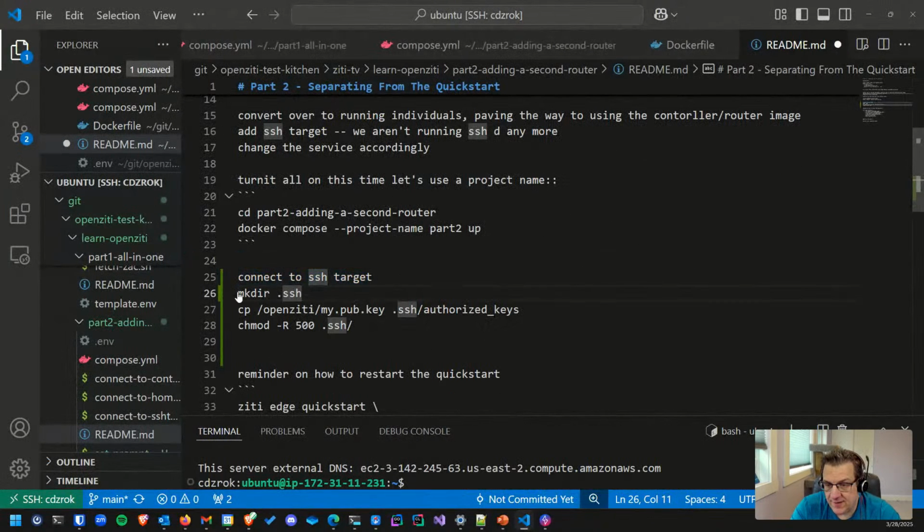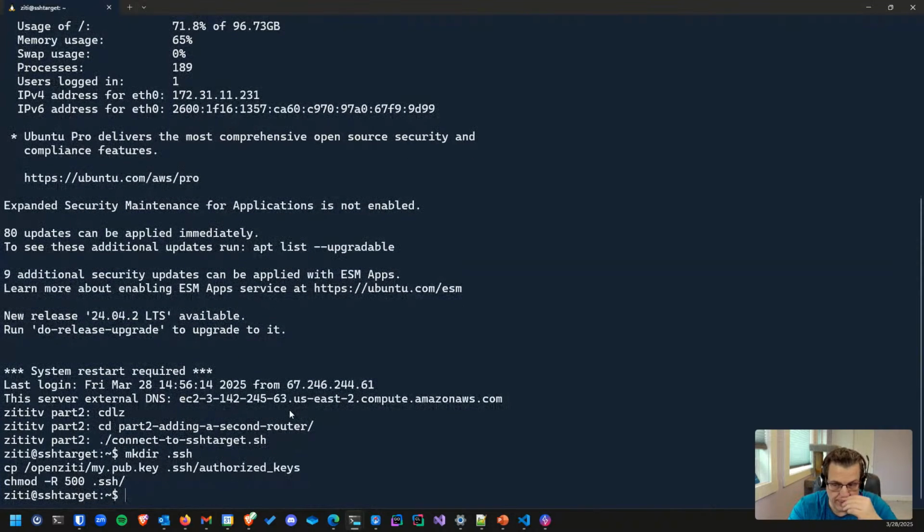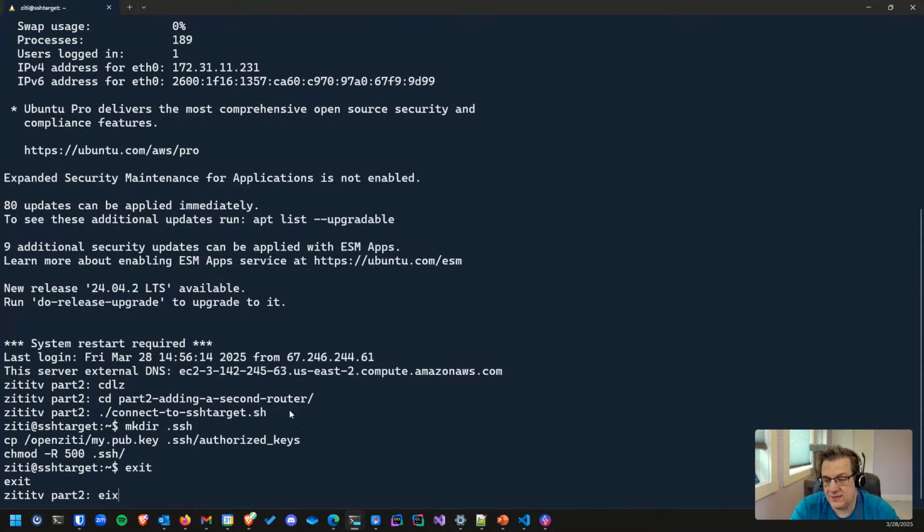you have to make a directory SSH because this is a Docker container. I haven't done any of this. I mentioned before I had squirreled off my pub key on the OpenZiti volume so that I could do this the next time around. And you have to chmod it so that it's only accessible to that user. And so let's go ahead and make that directory, copy that file, and exit.